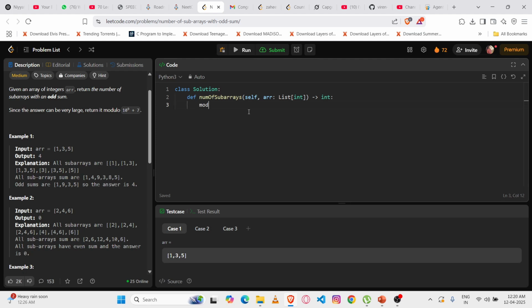Let's define mod as 10 to the power 9 plus 7. Now we define our count as 0, and n is equal to length of array. And now for i in range with the length of array, n means length of array, and we define total as 0. And now for j in range i comma n.